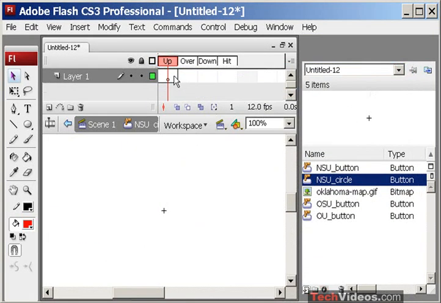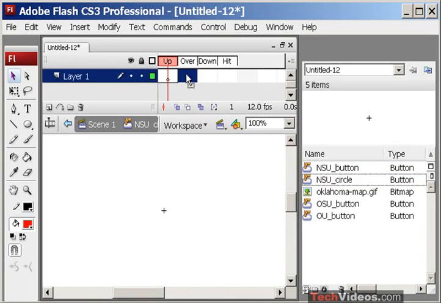Okay, the up state of this is going to be just nothing. When my cursor is not on top of Tahlequah, nothing is appearing. I'm going to go ahead and press on the over state, and I'll press F6. And here's where we'll insert that green circle, and we'll put the text NSU.